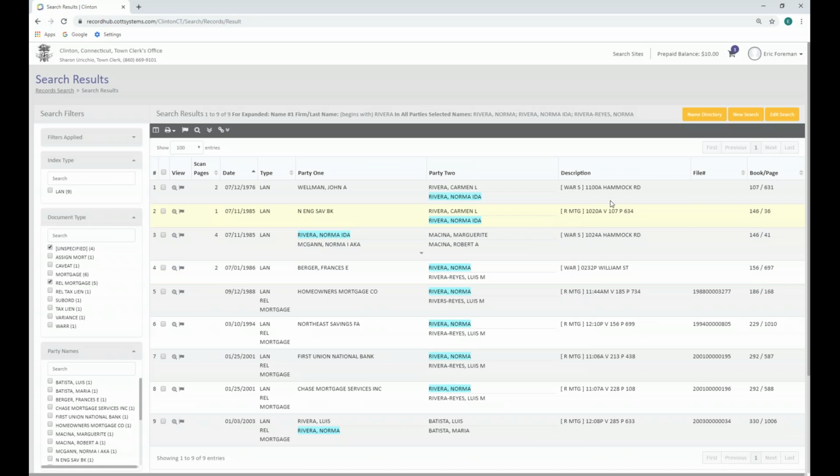Important in your search. To go back, I would just hit name directory. If I want to go back to the name directory, if I want to start a new search, I click on new search and we start over.